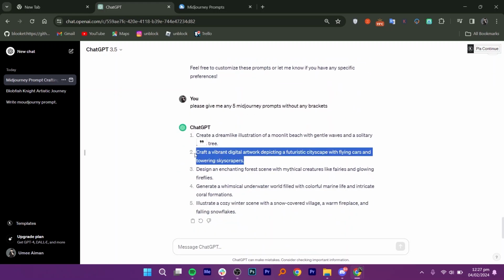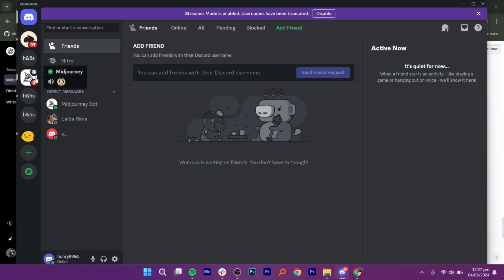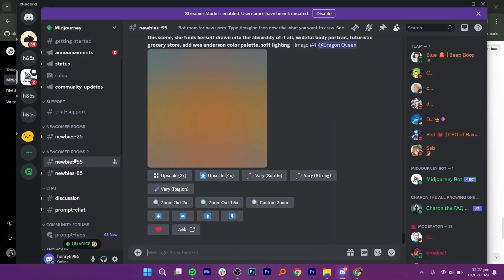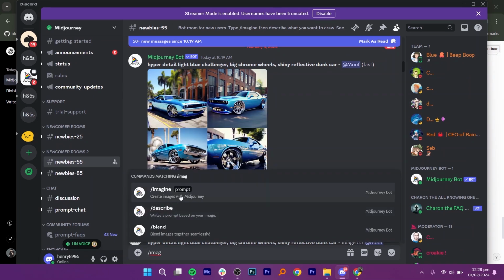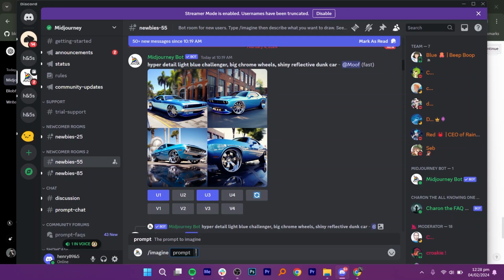Then copy a prompt and go to your Midjourney Discord. Now click on the Newbie 55 option on the left side. After that, click on the message bar at the bottom and choose Imagine Prompts. Now paste your prompt here.